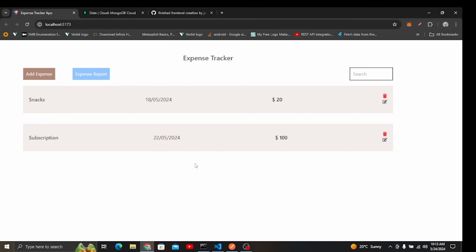So now let's look at how we can also update the part where we have this pop-up, and by updating the expense, you also need to get the ID.